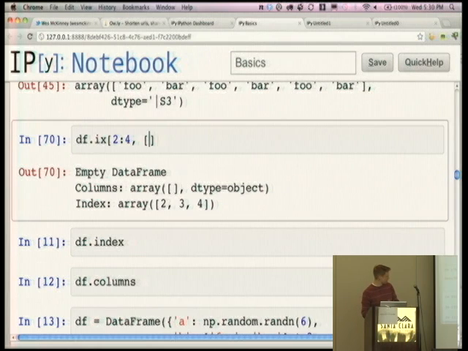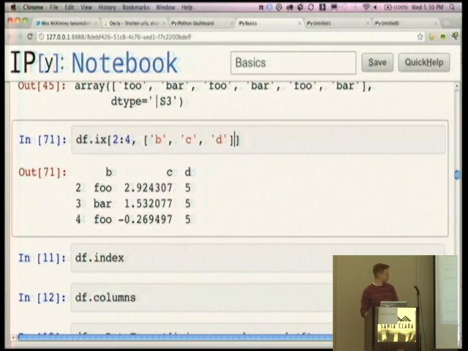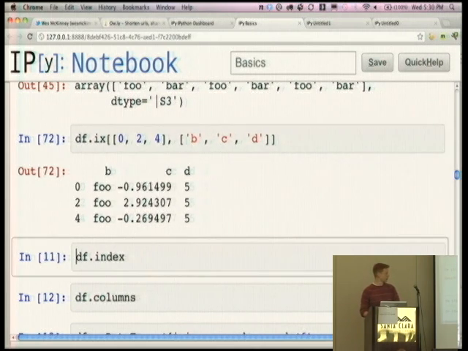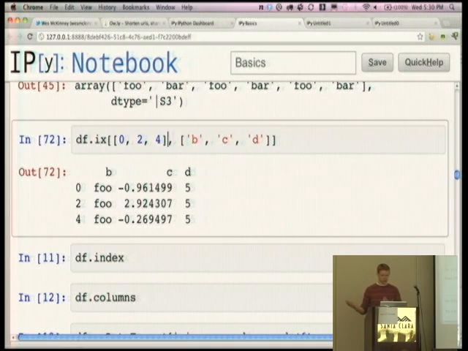But the long story short is that you can slice with integers, you can slice with labels, I can pass an array of columns that I want to select. Over here, I can pass a list of rows I want to select. I can say 0 to 4, and that selects out the rows 0 to 4 and the columns B, C, D. So given that you have data that's indexed, you can select out subsets of the data very naturally.